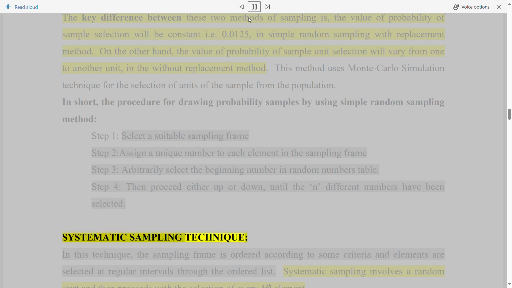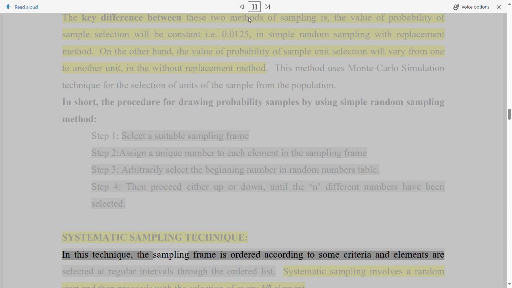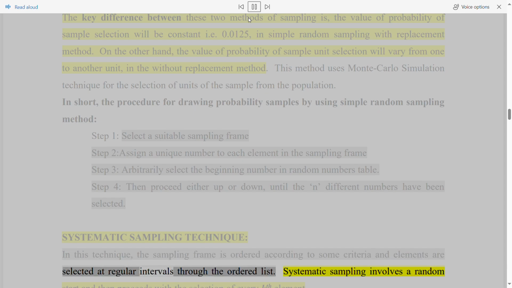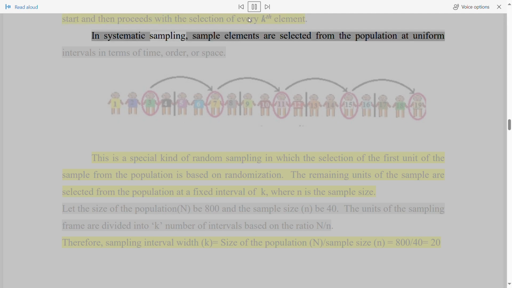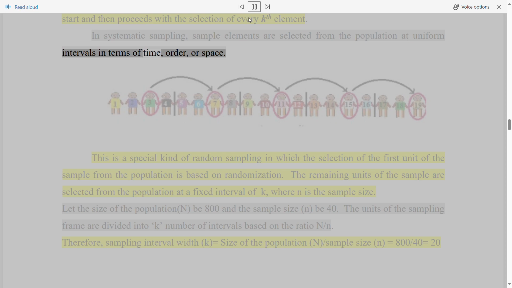Systematic sampling technique. In this technique, the sampling frame is ordered according to some criteria and elements are selected at regular intervals through the ordered list. Systematic sampling involves a random start and then proceeds with the selection of every kth element. In systematic sampling, sample elements are selected from the population at uniform intervals in terms of time, order, or space.